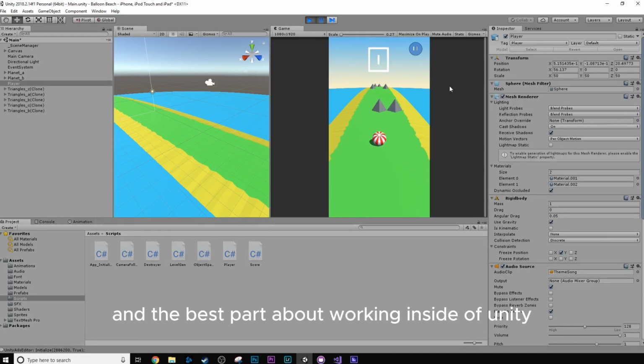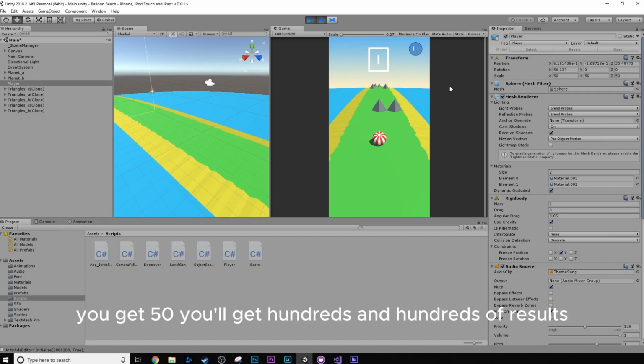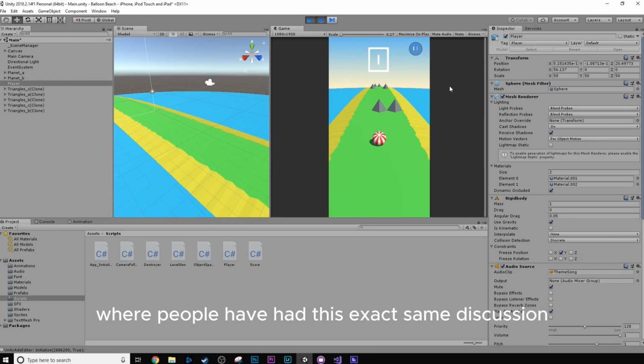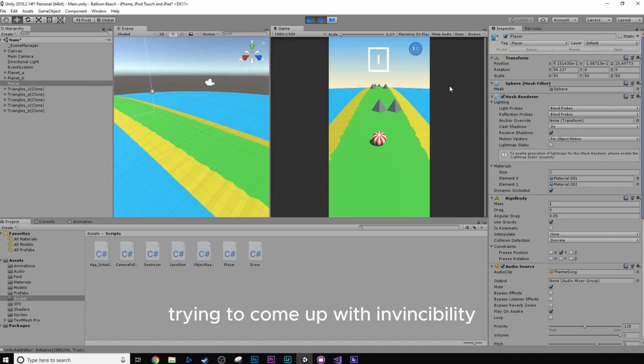And the best part about working inside of Unity is you can go to Google and you can just type in something as simple as how to make a coin magnet Unity, and you'll get hundreds and hundreds of results where people have had this exact same discussion, trying to come up with a coin magnet, trying to come up with invincibility, trying to come up with a character select system, and you'll be able to find other people's scripts that they have let people just use or they've discussed together. And you'll be able to look through the code, and hopefully you'll have the skills to be able to take some of that code out and try it out in your game. And it may not work, and it may work, but the grind is how you get better.